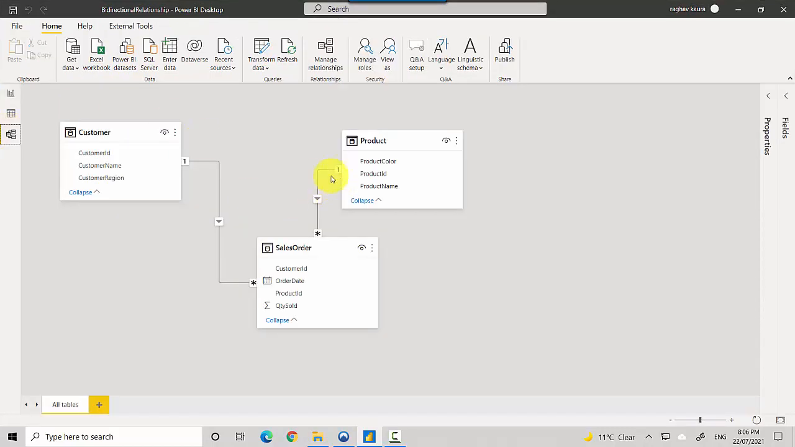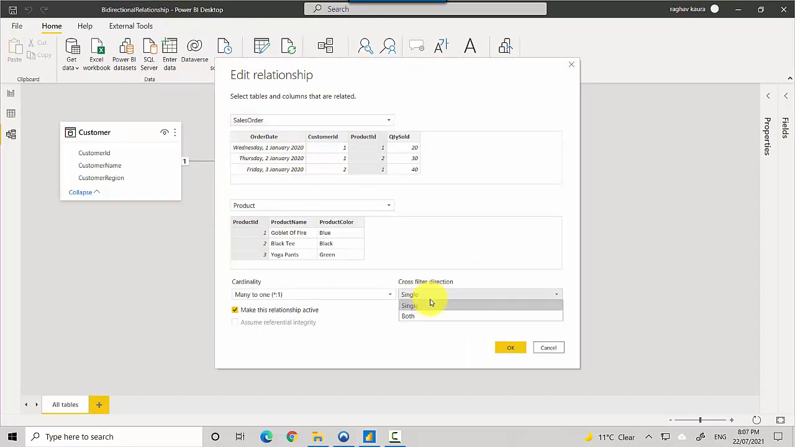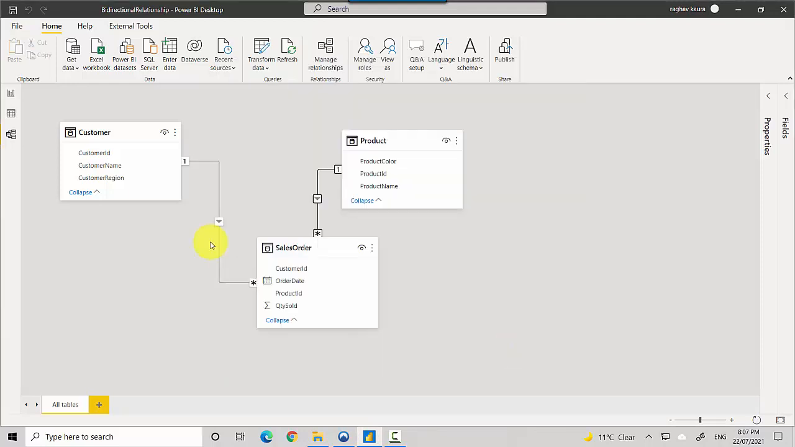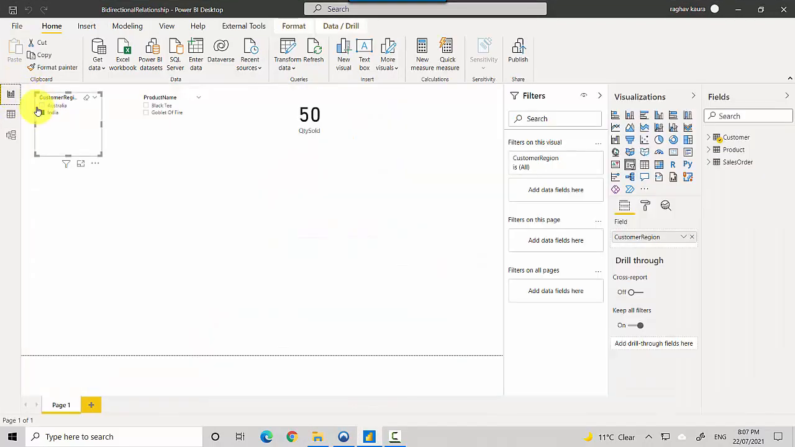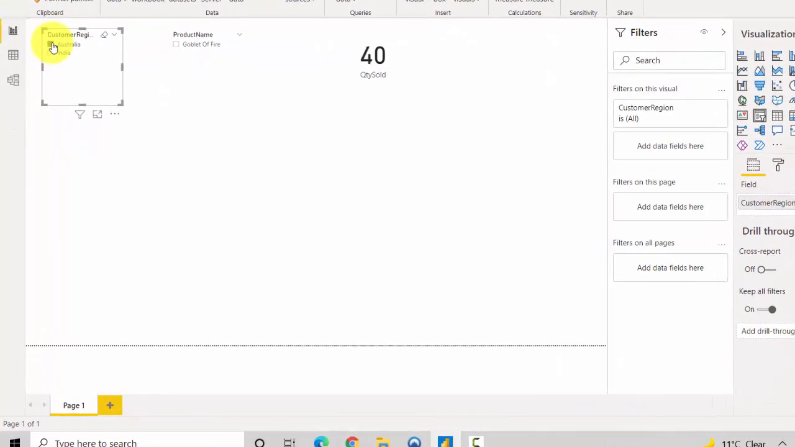So now let's go back here and make the relationship between sales order and product table bidirectional. So if we filter the customer ID, it should filter out to the product level. Let's go back here, and now you can see it's automatically filtered for 2. And if I select Australia, because we've only sold Goblet of Fire, a book, it only shows that.